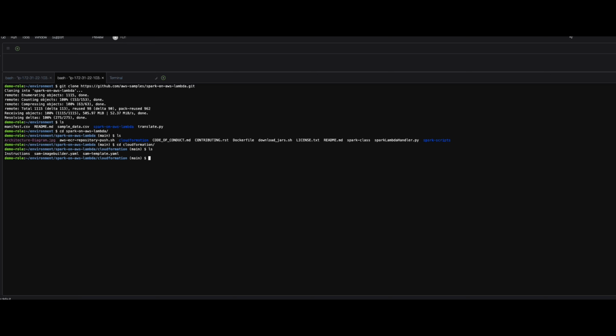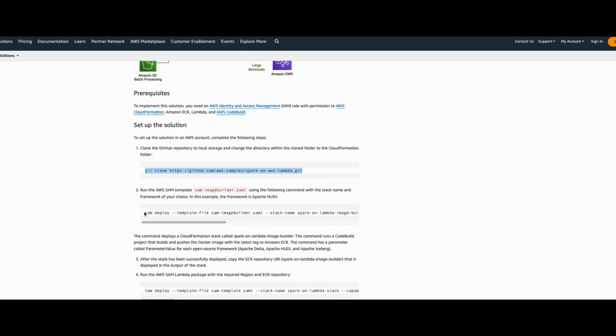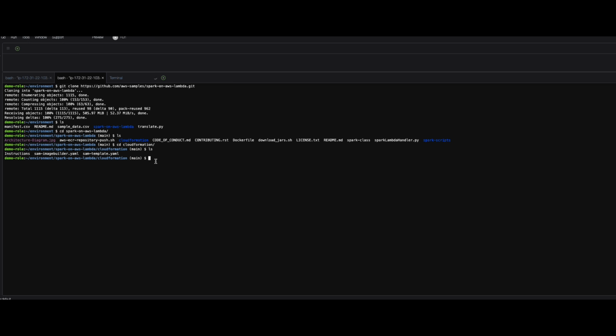So once you're here, go back to the blog, copy this template command here, and paste it right here. One thing to keep in mind is the parameter, the framework that we are providing. Here by default it's Hudi, but you can always go ahead and change it here and say Iceberg. It brings the Iceberg image instead of the Hudi image.